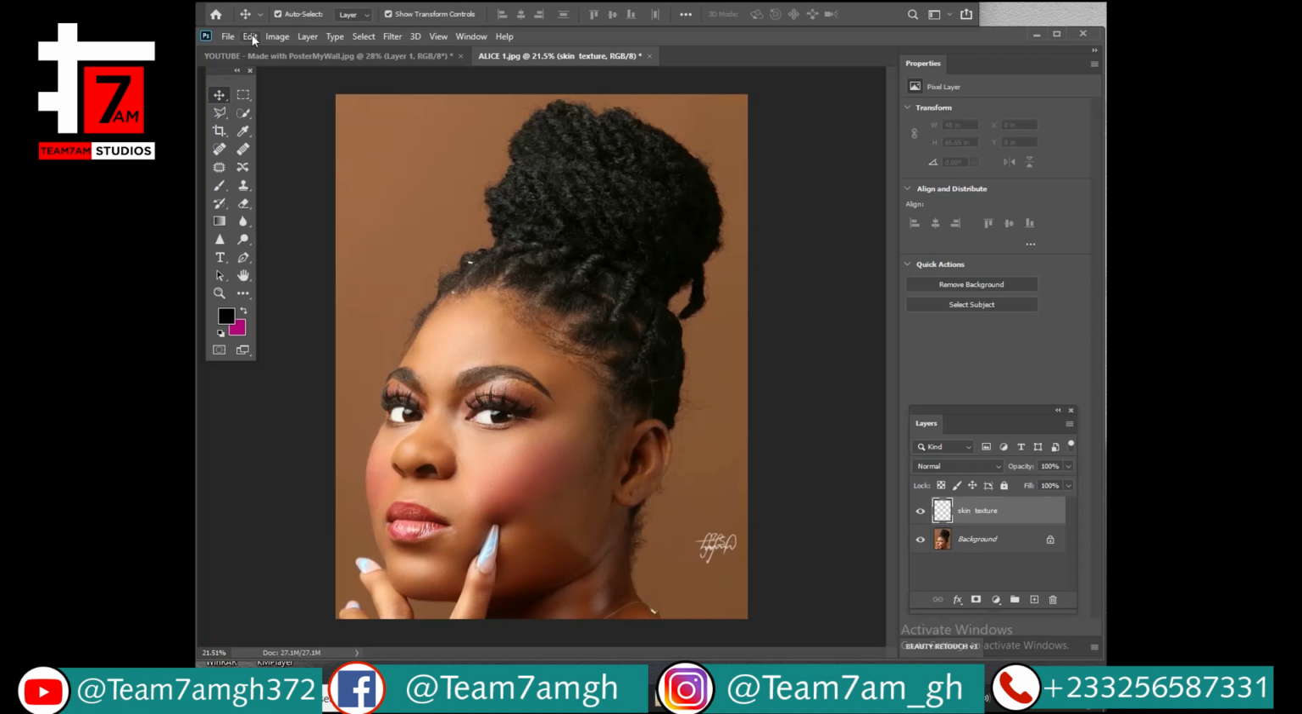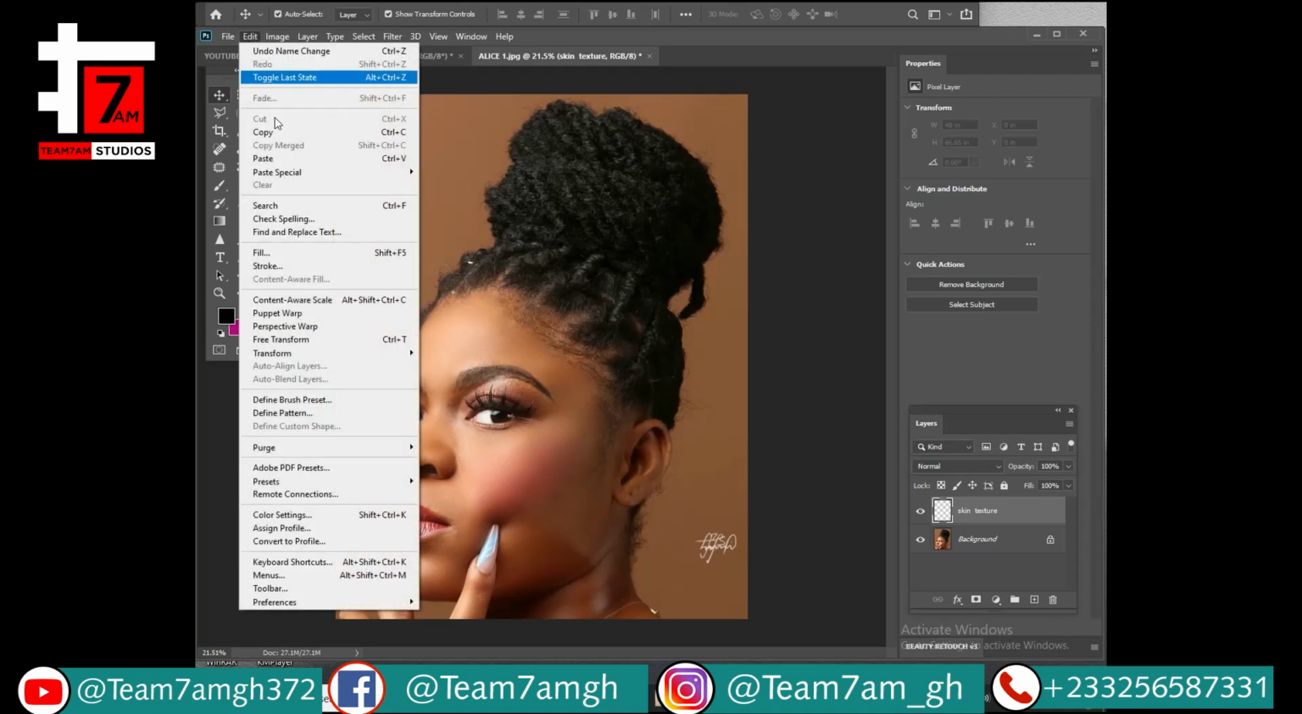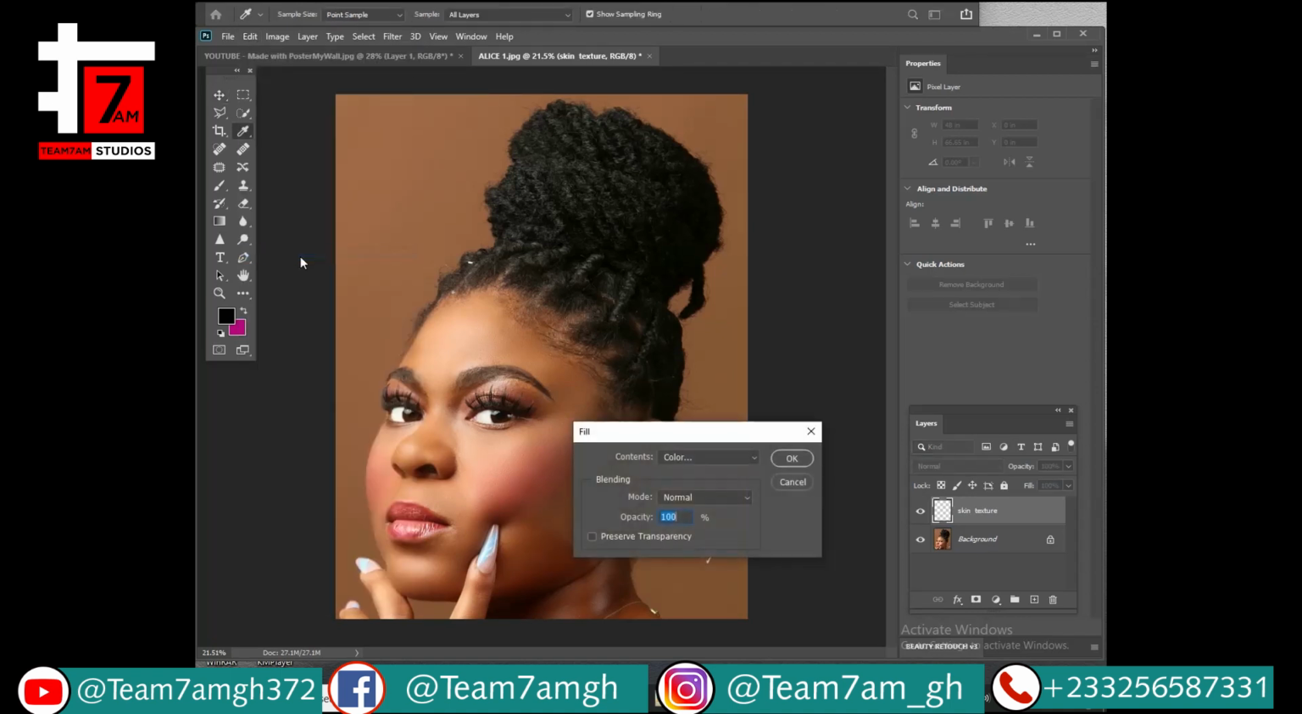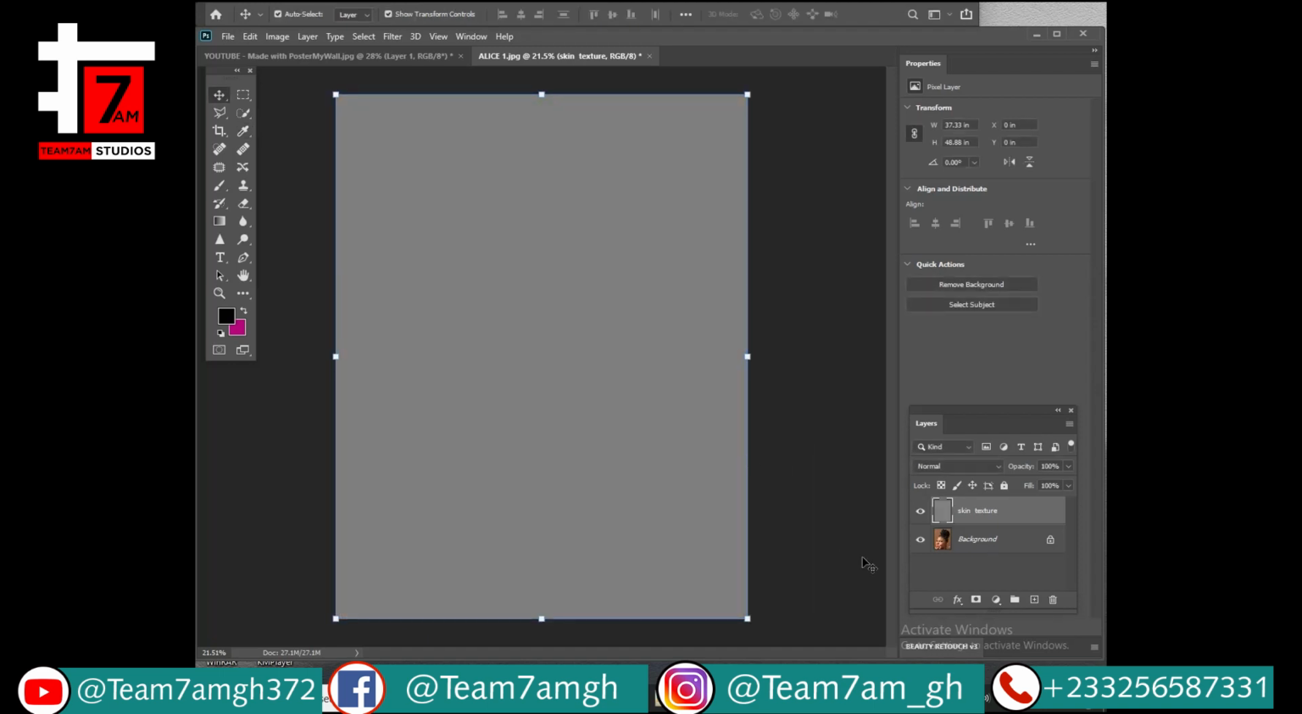Now if you want to edit, click Edit, then Fill. Choose 50% gray, with normal blend mode and 100% opacity, and click OK. Yes, click OK.